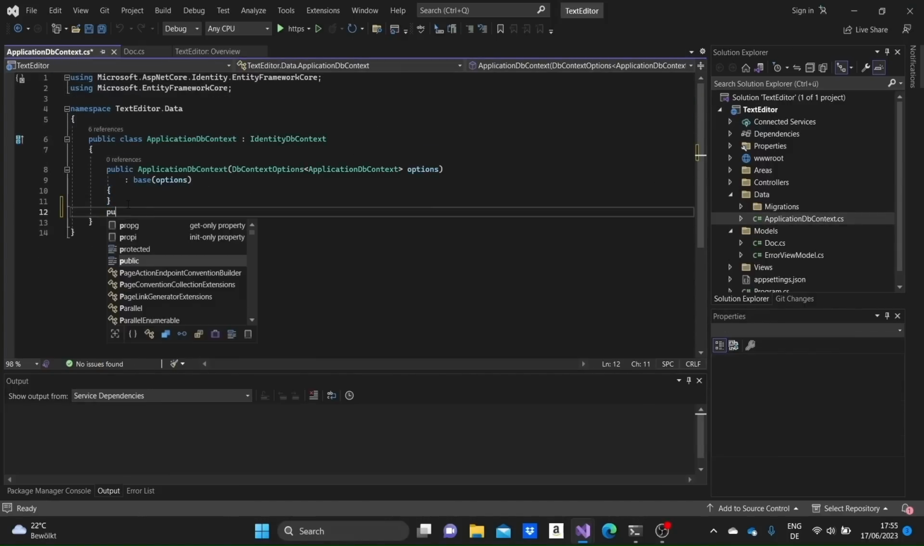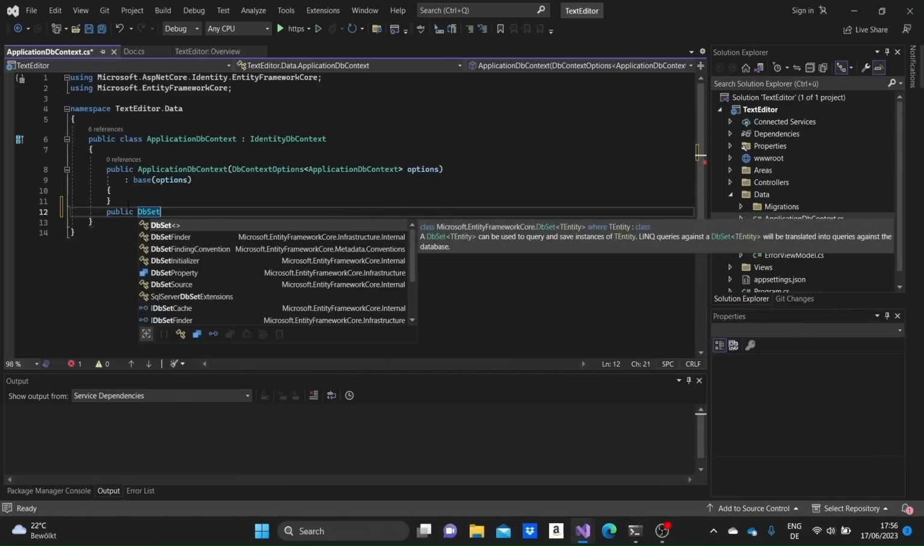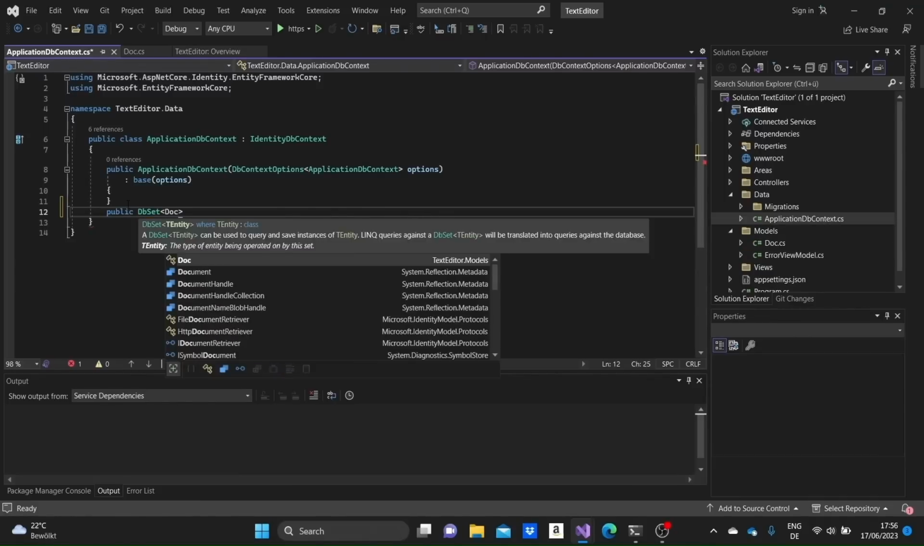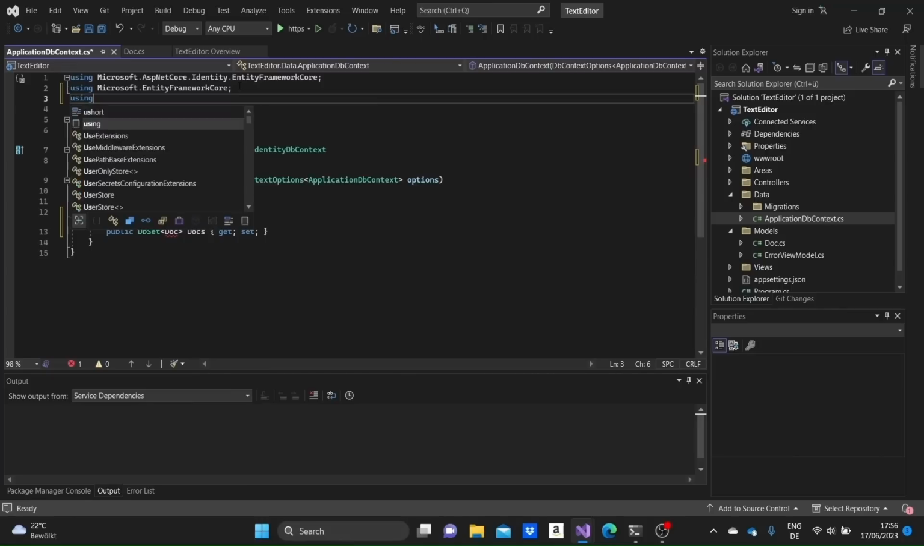Now we just need to go to the context, and there we need to specify the DbSet instance for the model that we created. We will name it docs. And we need to import the models on top of the page.